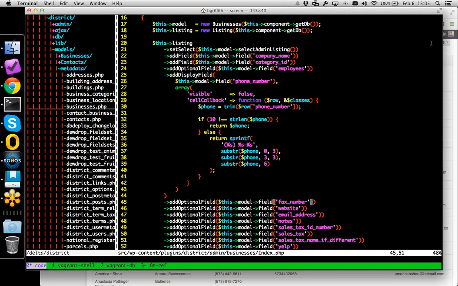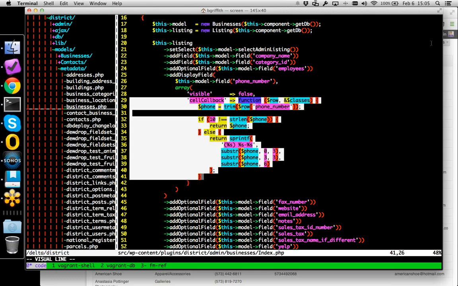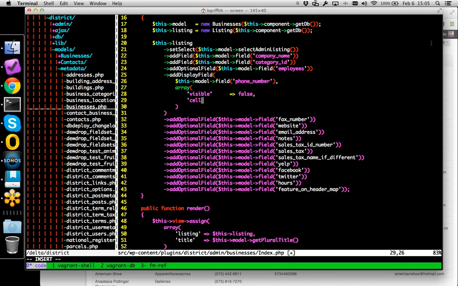Basically, that'll be a lot like what I'm doing for phone number here, except instead of a completely custom callback, you do something like this, like cell callback. It's something like that, where you're referencing some renderer to do the drawing for that field. Okay, so that's coming, is what you're saying.